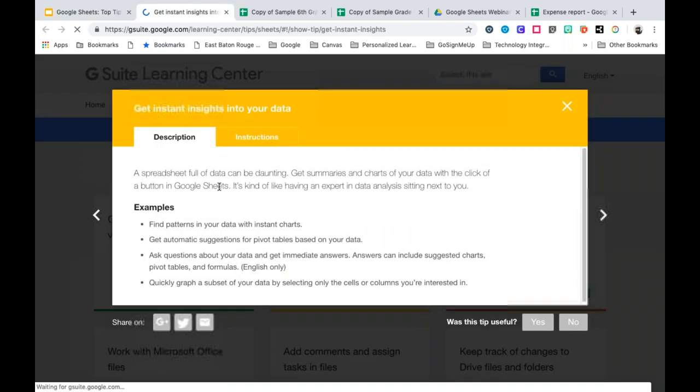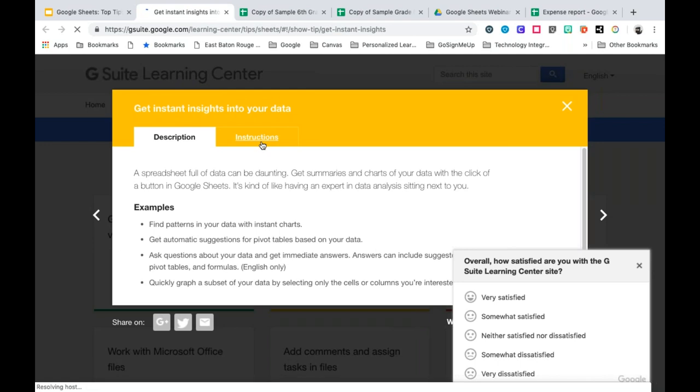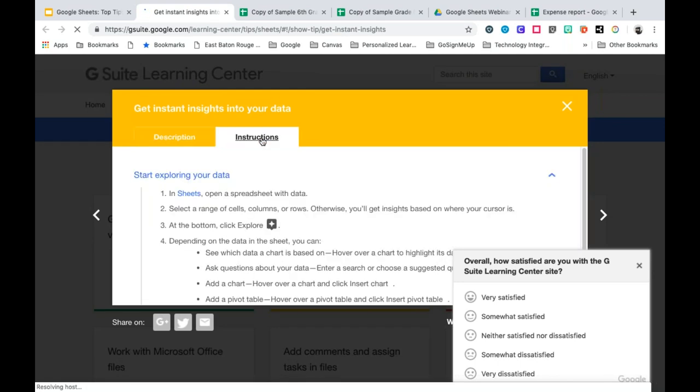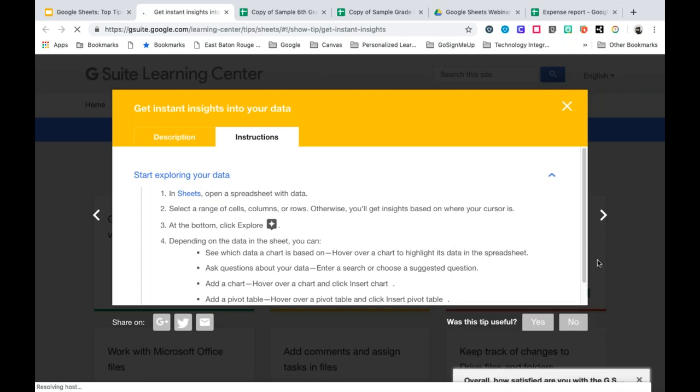So I've got that built in to this presentation, the description of what it means to get instant insights into your information, and then also the step-by-step directions: 1, 2, 3, 4. So when you work with spreadsheets or with technology, if you like step-by-step directions, those are here as well.